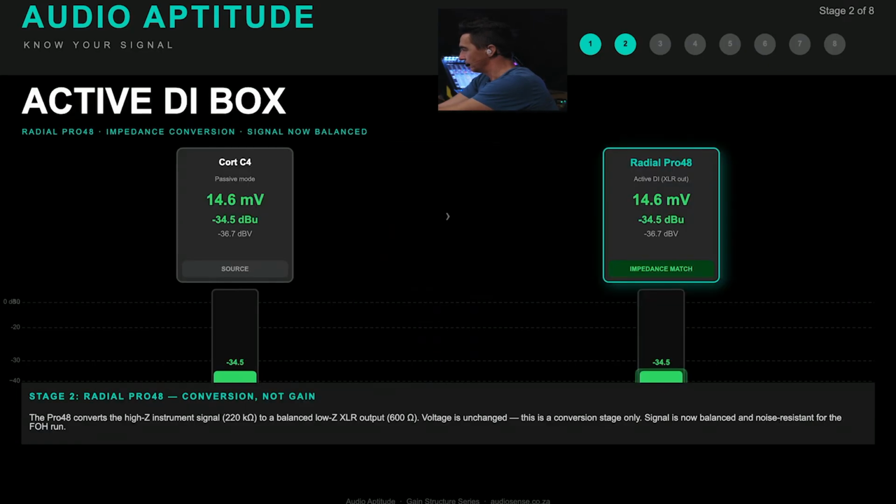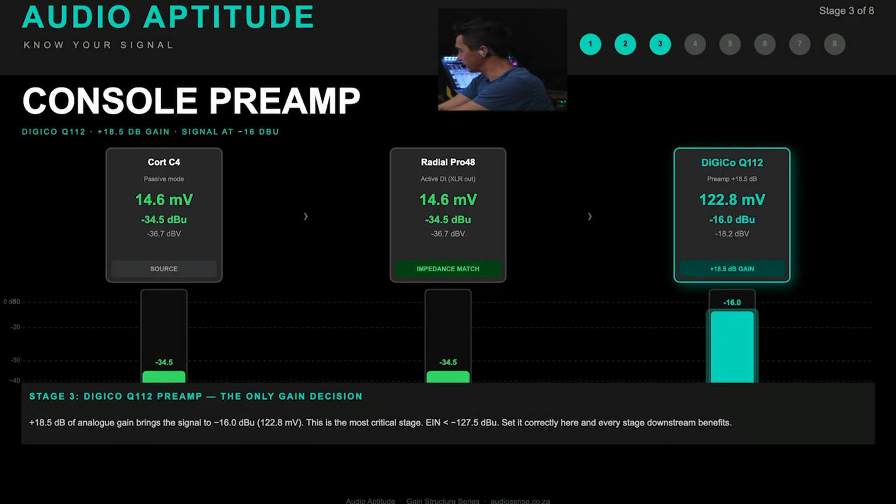Then the first thing that happens, we go to our active Radial Pro48. There's no gain change there, but we are converting the signal from a jack to an XLR, and we're impedance matching it, and we're going from an unbalanced to a balanced signal, which is wonderful. Then next we're going into the local input of the DiGiCo Quantum 112, and you can see there is a massive gain change. It's going to work out slightly different because I am going into an embedder that's got a very hot input, but that will be a good example of how it will look in a real life scenario, and probably even a bit more gain than that, to be honest.